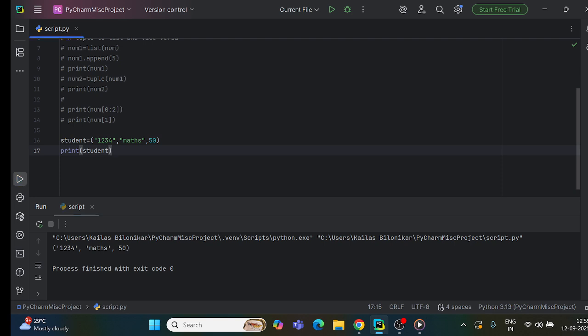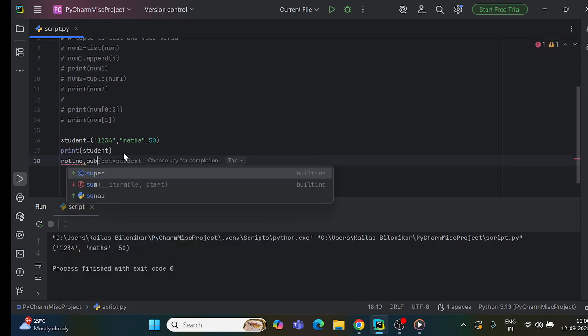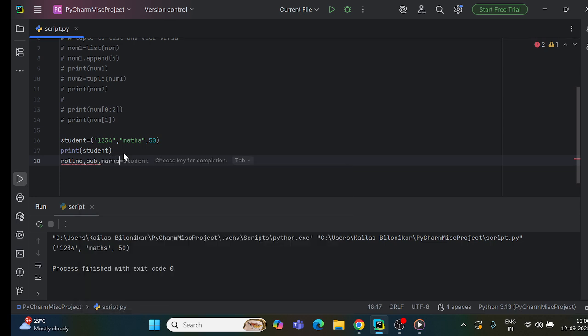All right. Now, if someone says unpack this tuple, so unpacking is an operation used to destructure the elements of a tuple. So I'll show you. Don't get confused by the terms. I'll write roll number, comma, subject, comma, marks is equal to student, and then I'll print roll number, subject, and marks.